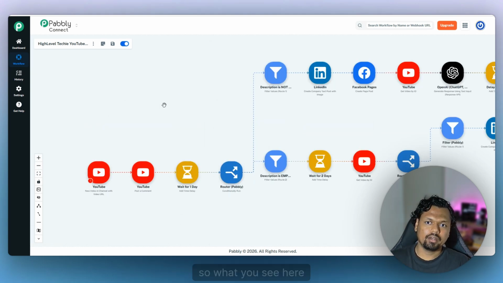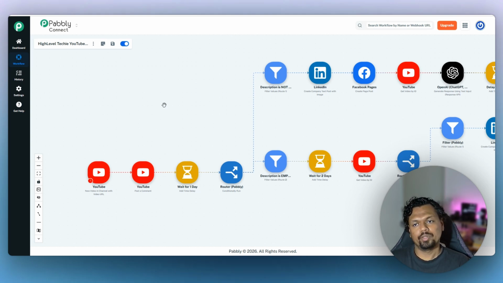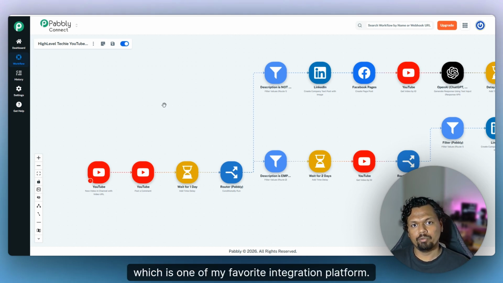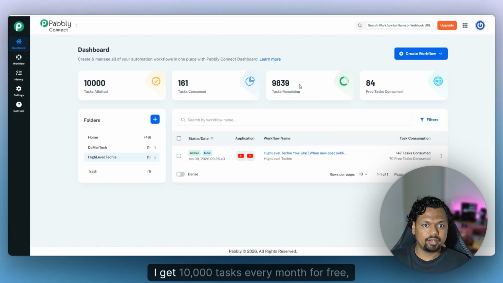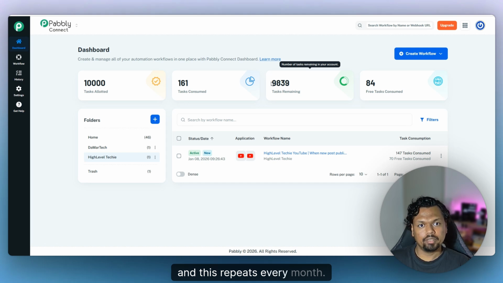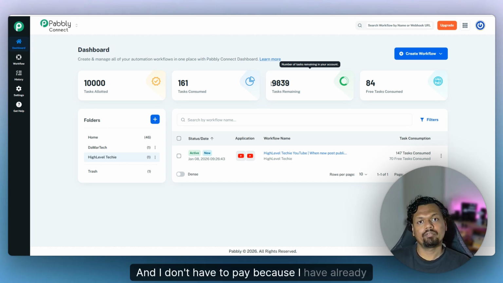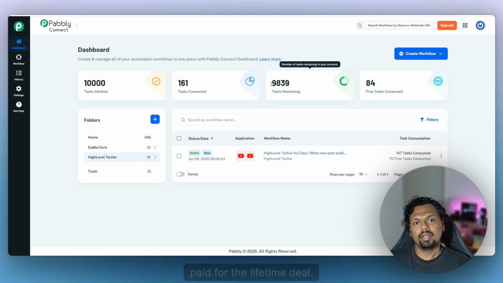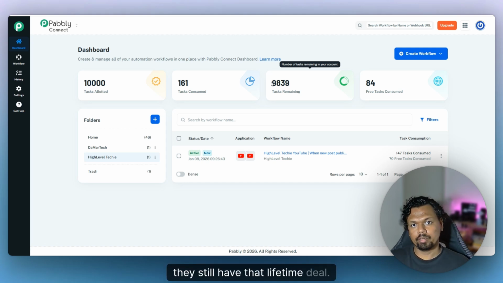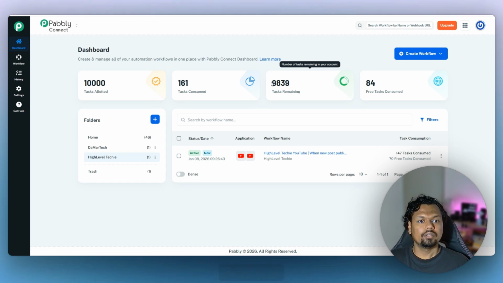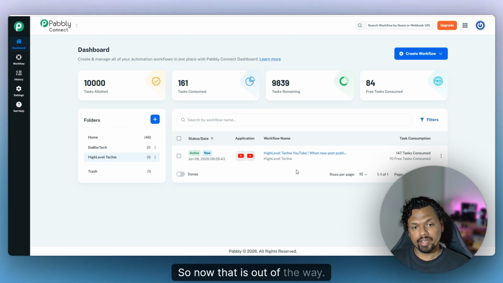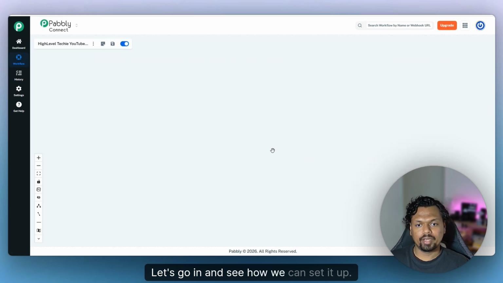What you see here on the screen is Pabbly Connect, which is one of my favorite integration platforms. The reason why Pabbly is my favorite is that here I get 10,000 tasks every month for free, and this repeats every month, and I don't have to pay because I have already paid for the lifetime deal. If you're interested, they still have that lifetime deal. I've been using it for more than 2 years now, so I totally recommend Pabbly Connect if you are not using it yet. Now that is out of the way, let's go in and see how we can set it up.